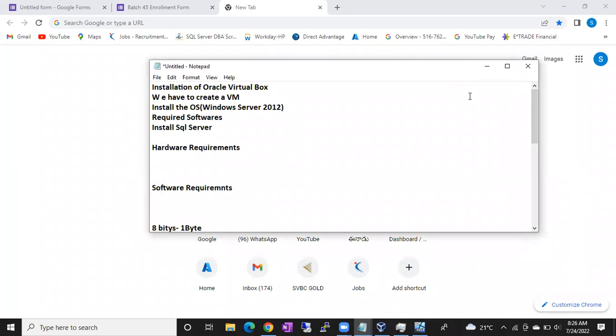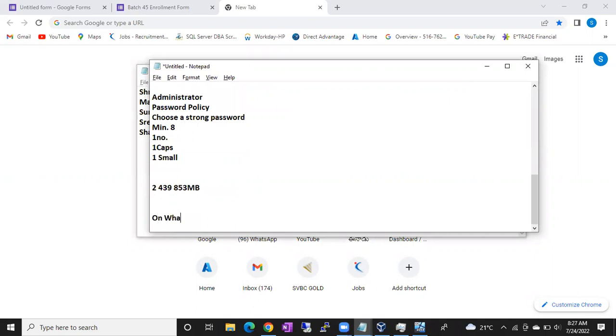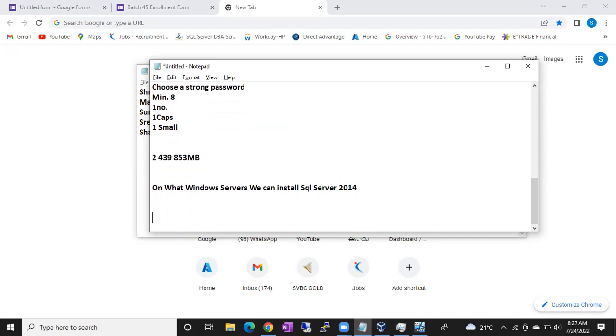Please be ready. So the question is, on what Windows servers we can install SQL Server 2014? I need all the Windows Server versions. Guys. Okay, all the Windows Server versions. On what Windows Server versions can I install SQL Server 2014? I hope you know how to calculate.